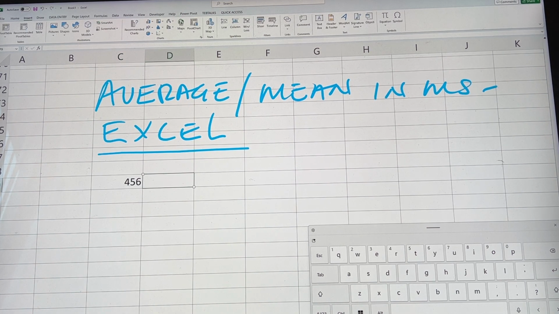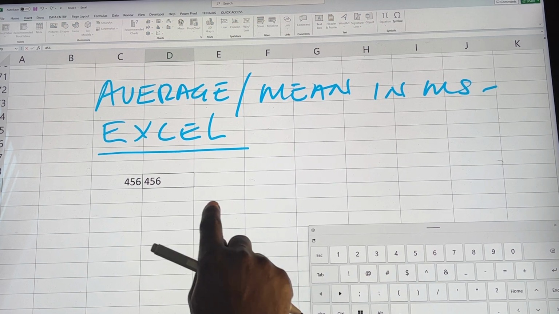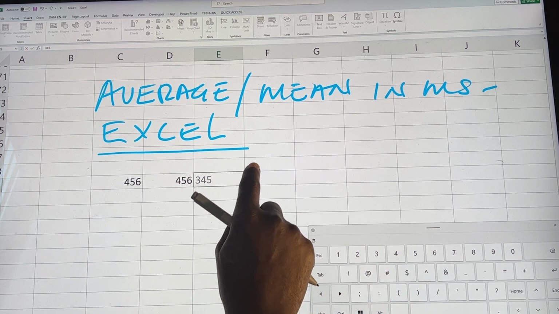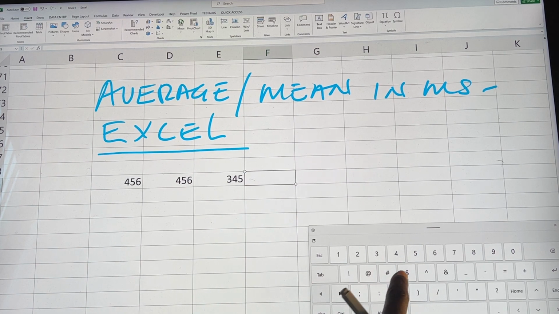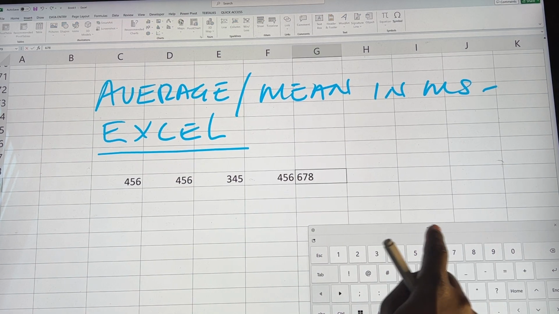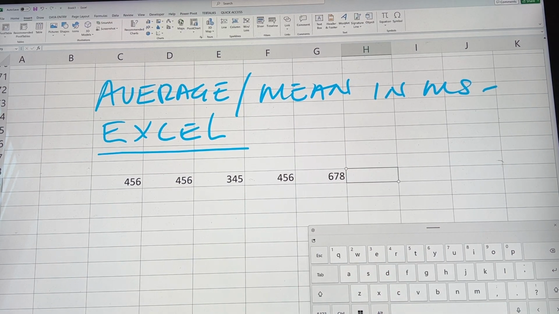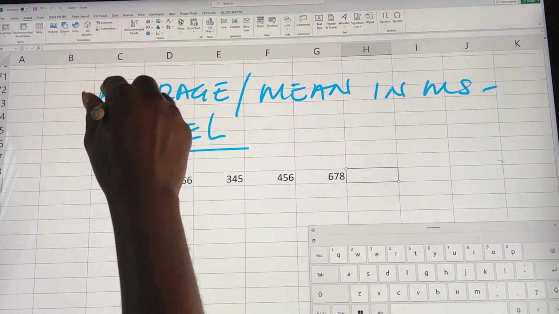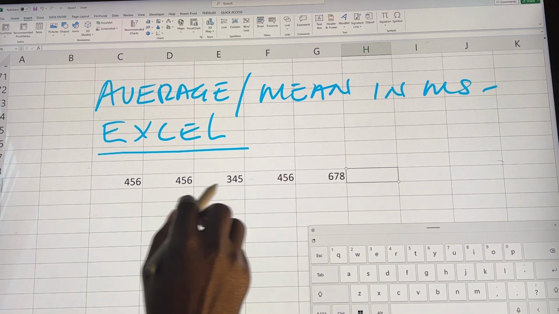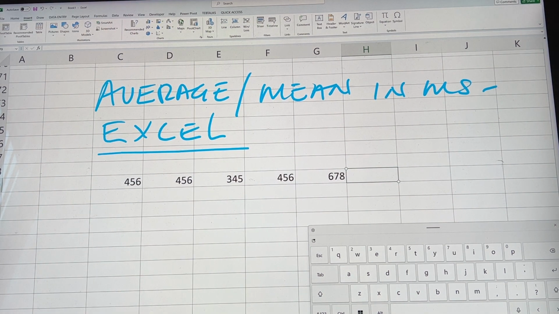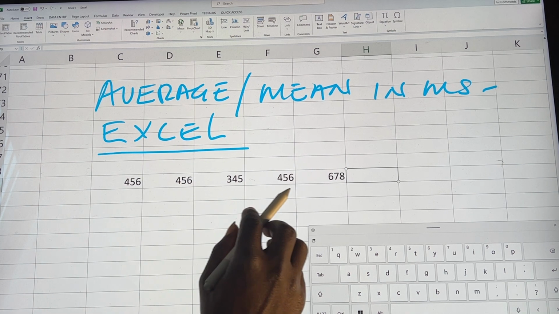I'll go ahead and get another value, then I'll put any value, then I select another one, I put any value, and then from here I put another value. Then lastly I will put that one. So I have these values, and all of these values are in different columns but in the same row. After putting these values, there are 5 values. I'm now going to calculate the average of these numbers.